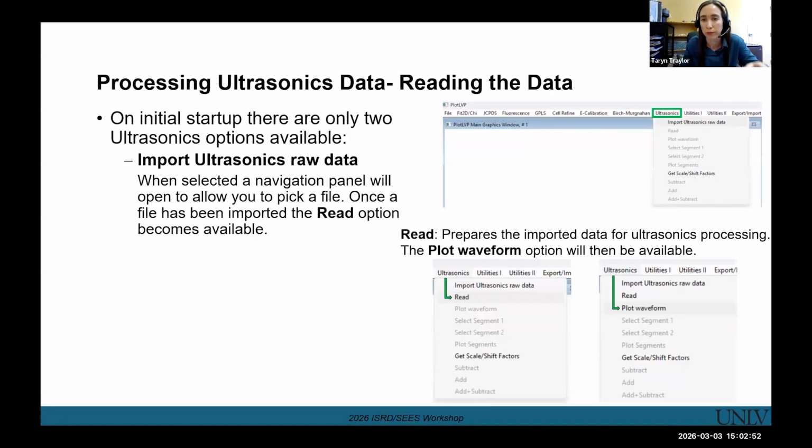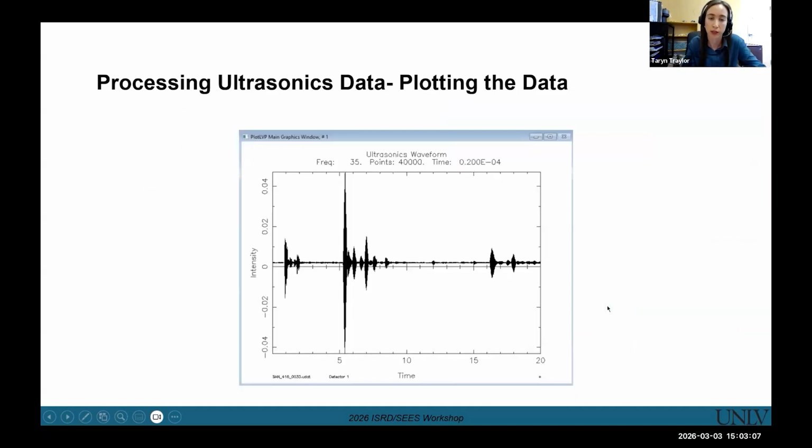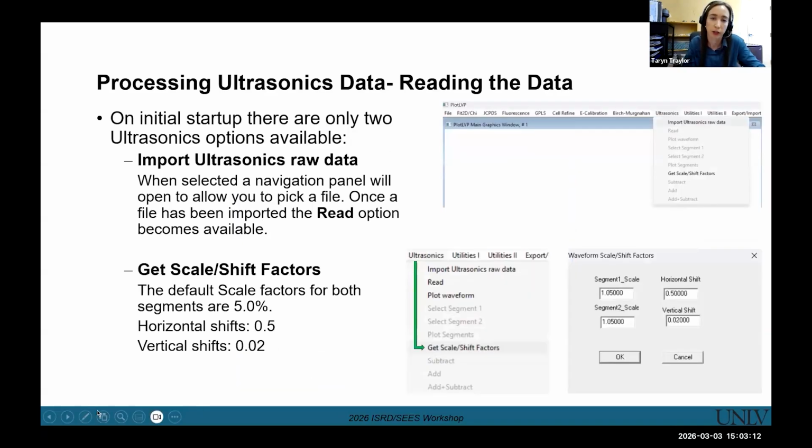Upon doing so, the main graphics window remains blank until we read in the file. So going back to the ultrasonics tab, we can select read. When we do that, going back to the ultrasonics tab, plot waveform will populate, and that will allow us to visualize the full waveform in the main graphics window. The other tab I just wanted to mention that is populated initially is this get scale shift factors, and this window will just open up showing the different scaling and shifting factors that are used in performing the overlay of the reflections to get the two-way travel time.